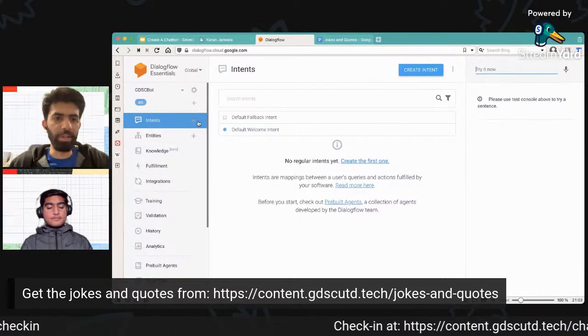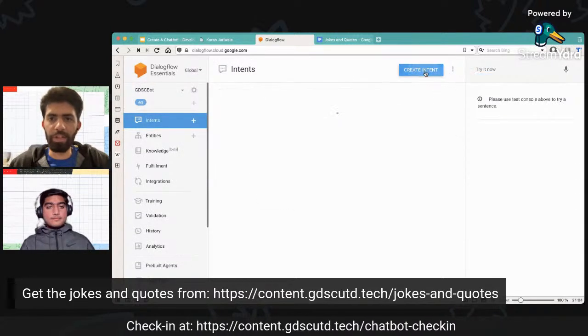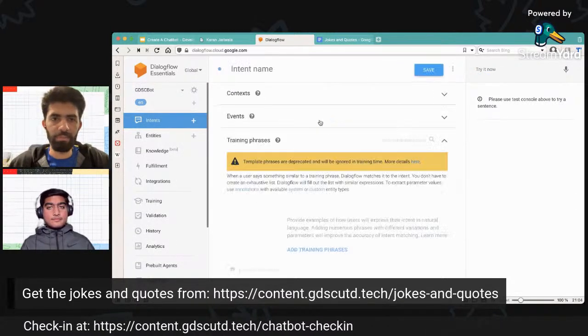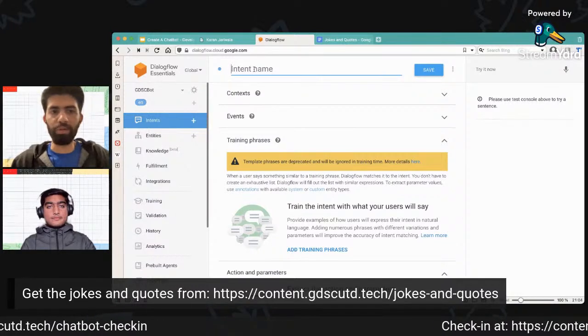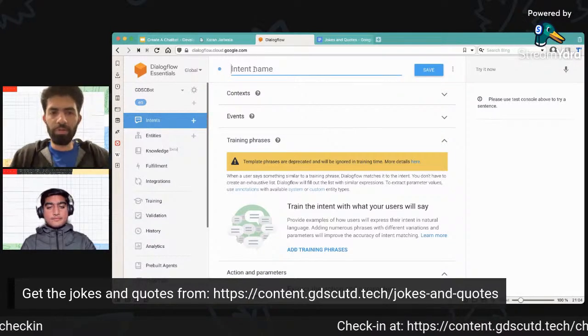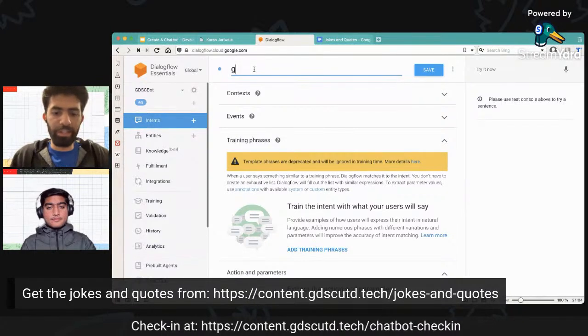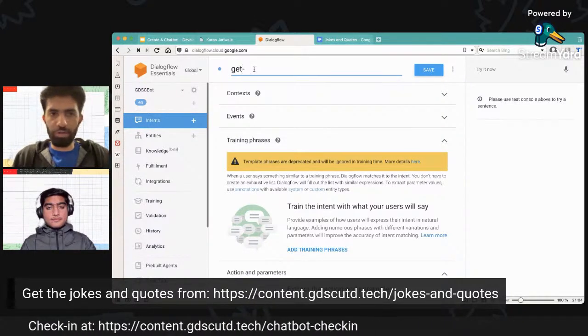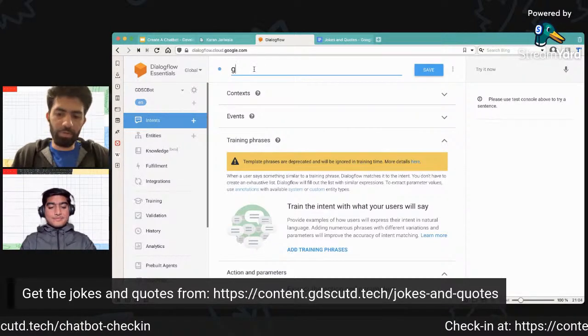Okay, so the next step is to click on intents and create intent. So right now, what we want our chatbot to do is give us jokes. So you can write something like get jokes or give me jokes, whatever. Let's write give me jokes.